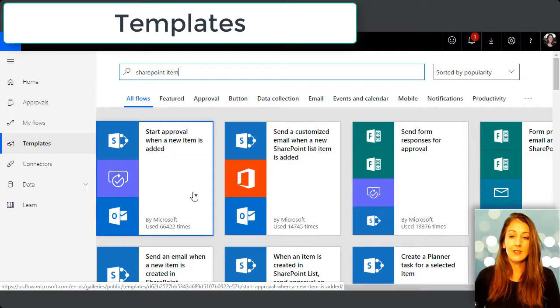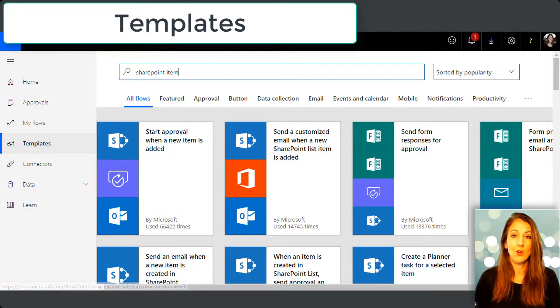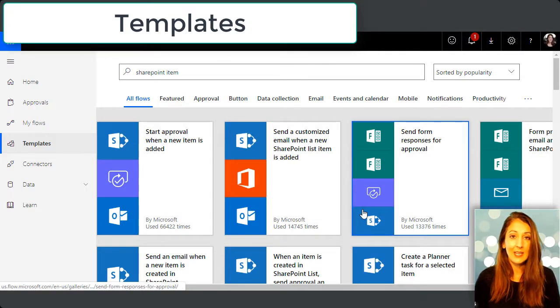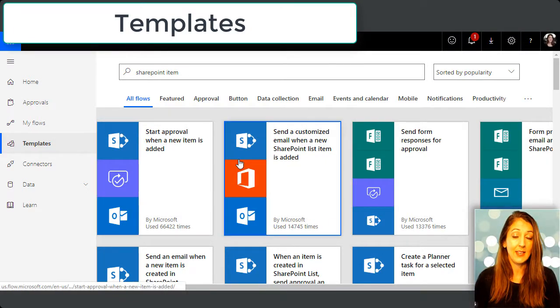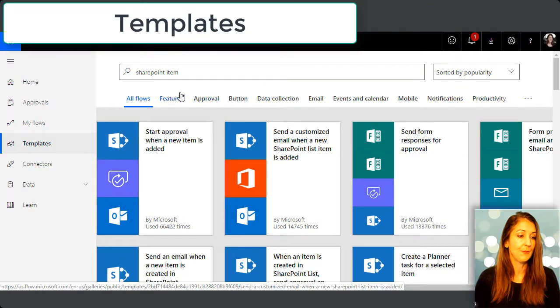And again, a lot of these are really useful if you just use what they have and just use it on one of your lists in your site, or by creating a bunch of flows using the templates and using them as a learning tool to look through.